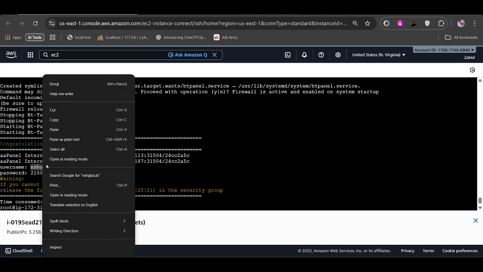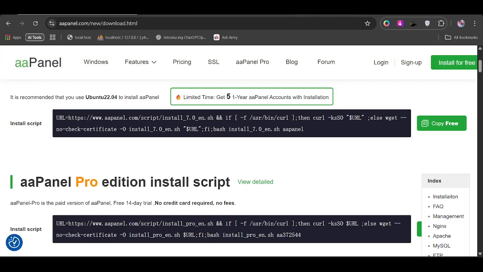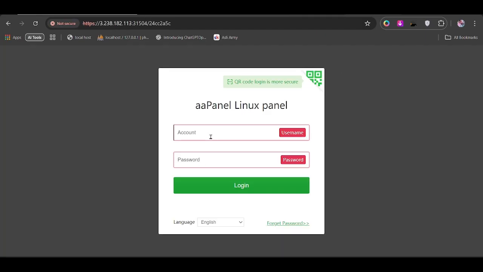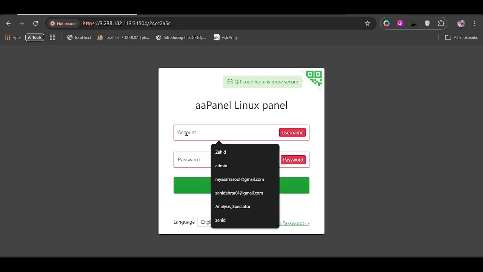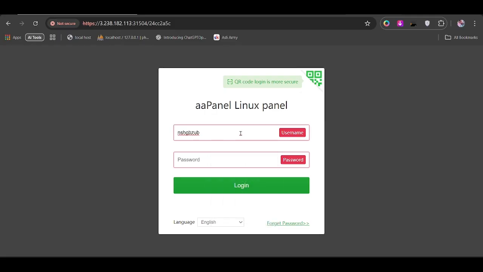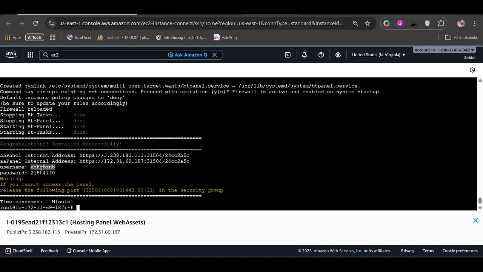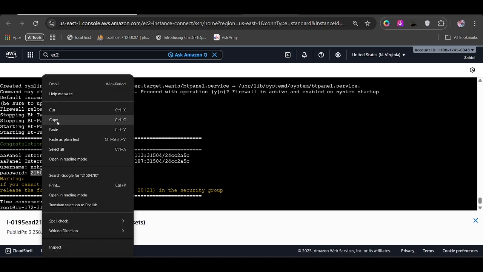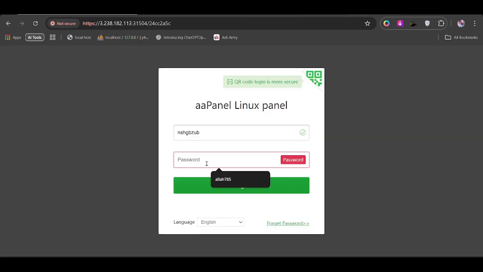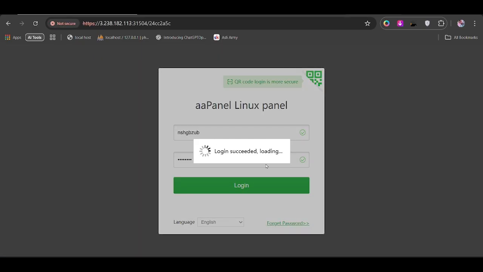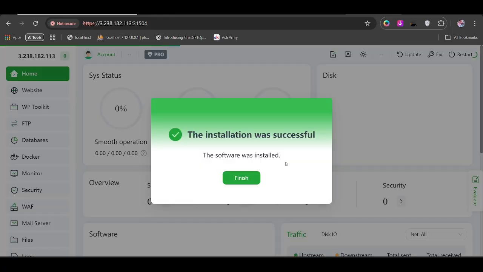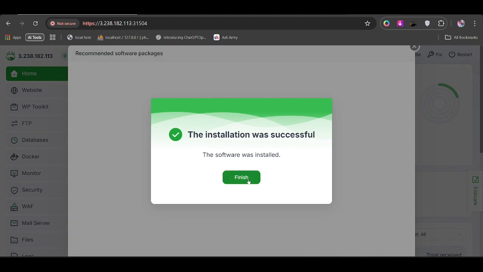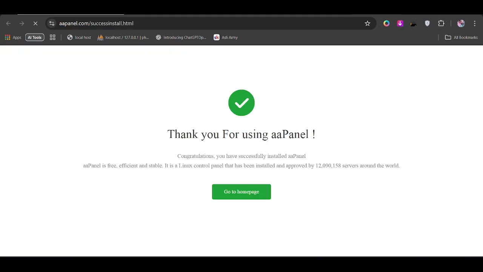We'll copy this, we'll go to this tab here, we'll paste the username. Again, go back to the SSH panel, copy it and paste it. Now you will log in and you will be successfully logged in. Finish, we'll select finish here, and it has taken us to the documentation page, thank you page.